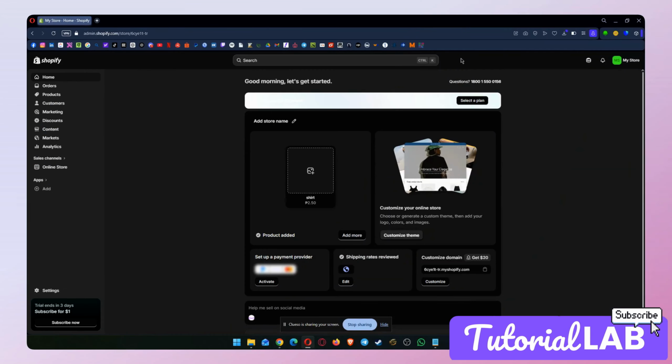Hi everyone. In today's tutorial, we will show you how to remove the Buy It Now button from your product page. If you want your customers to go through the regular add to cart process instead of skipping straight to checkout, this quick change will help you keep your store's buying flow simple and under control.